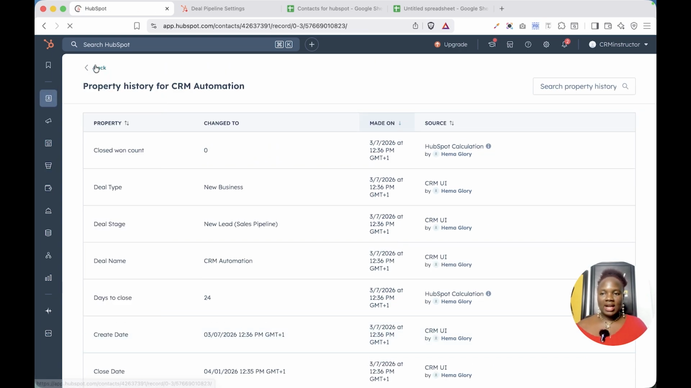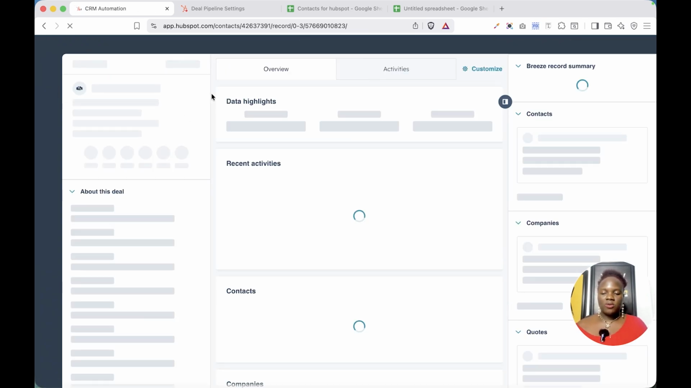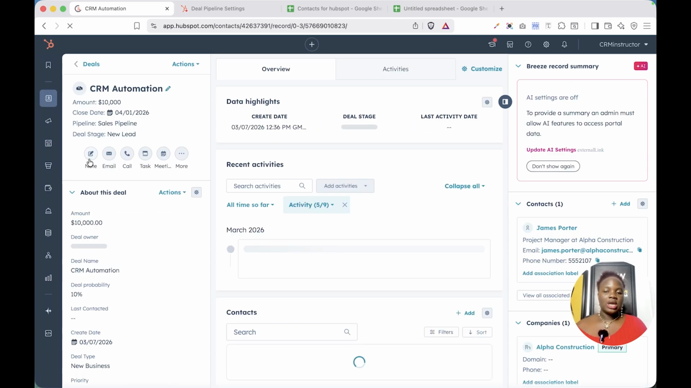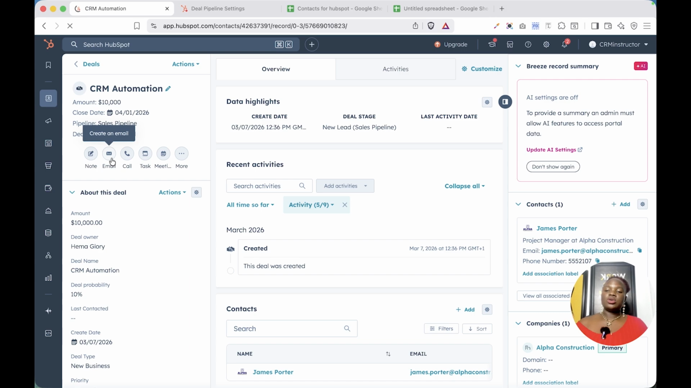So let's go back, and when we go back over here, we can also create a note for this deal. We can send an email to this deal. We can also create a call, or log a call, or make a phone call, and we can also create a task, a meeting, and all of this. We are going to get to that in a minute, but before we do, let's go back to our deals over here, and we can see our Kanban view.